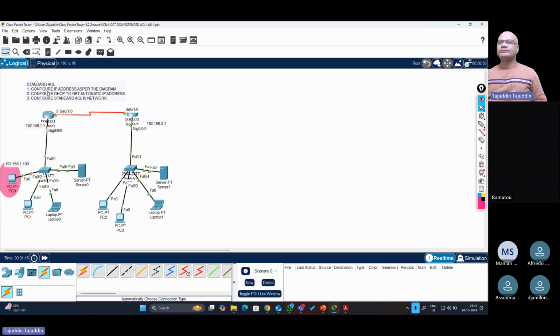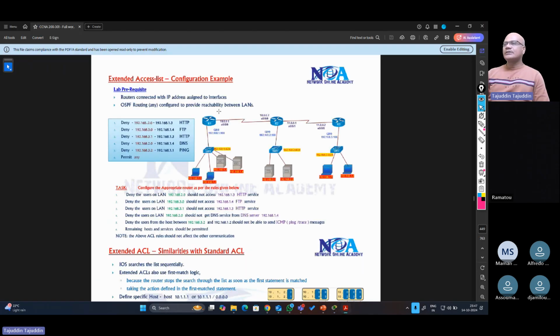Okay, so let me change to this extended ACL. So let's create the scenario. So let's understand what is your extended access list. We go from 100 to 199. This indicates that you are going to configure your extended access list. Okay, let's understand this. He has given one example.